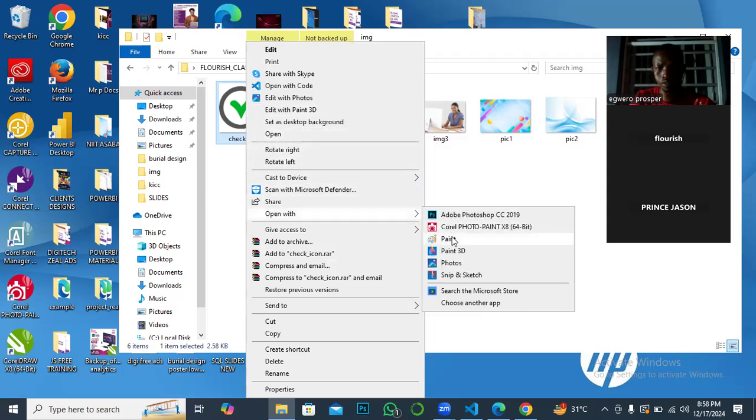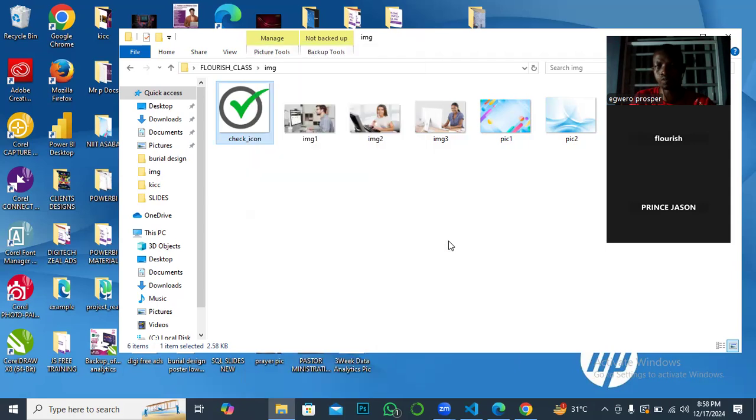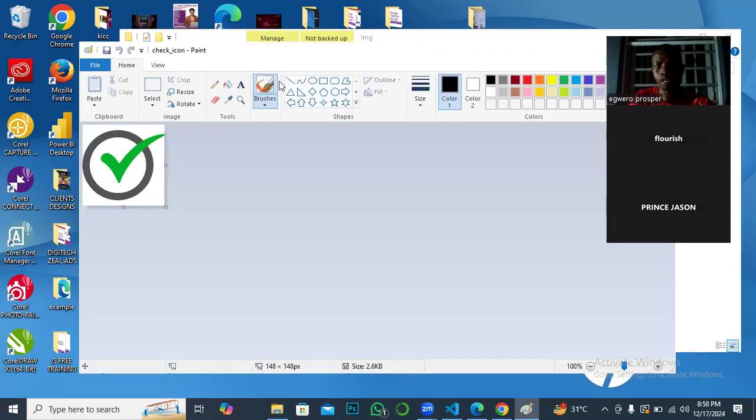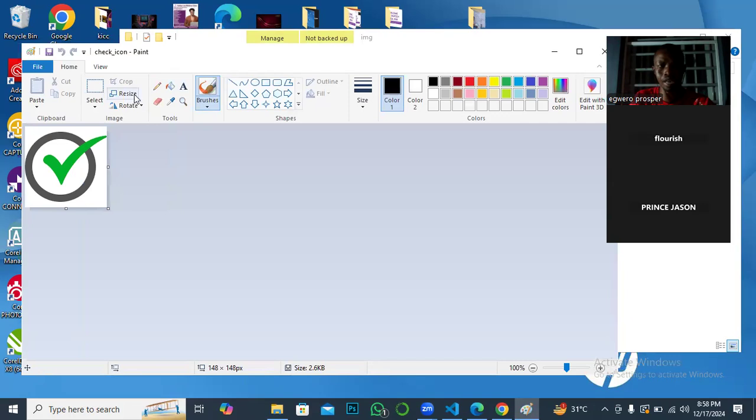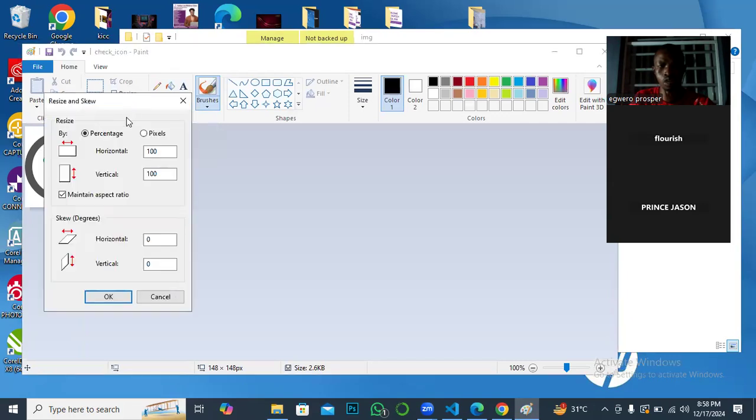Select open with. In every Windows, you have this app. Whether you are running Windows 10 or Windows 11, you have this app. So just right click on the picture you want to resize and then select Paint. It will automatically open it with Paint. Now, what you do here is to resize it. Once you click on resize, you switch from this percentage unit to pixel. So this is the size that is too big that we have over there. So I will change it to, let me put 20, and then click OK.